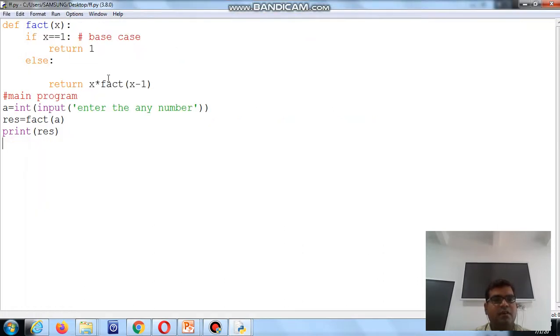So this is the example of the factorial. Every recursive function has two cases: this is the base case and this is the recursive case. So the base case is very important. If the base case is not there, then our function will never end.